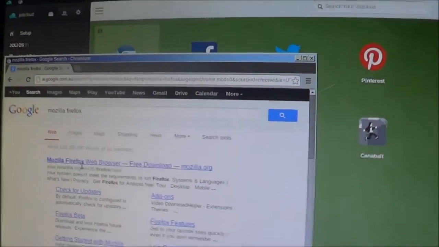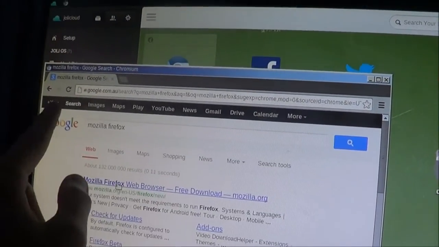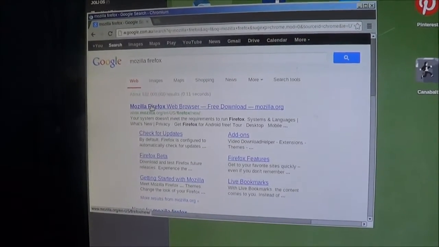Isn't this browser okay? Look, you got your tabs at the top, the back and forward, the reload. Isn't the one that comes with it fine?